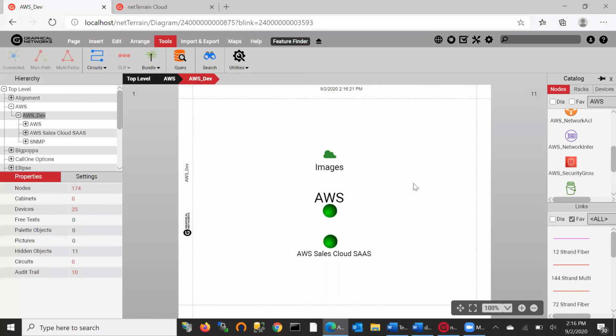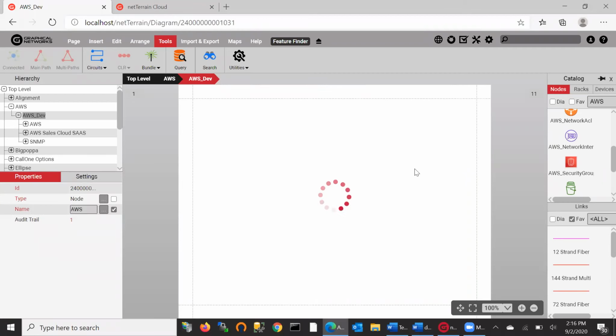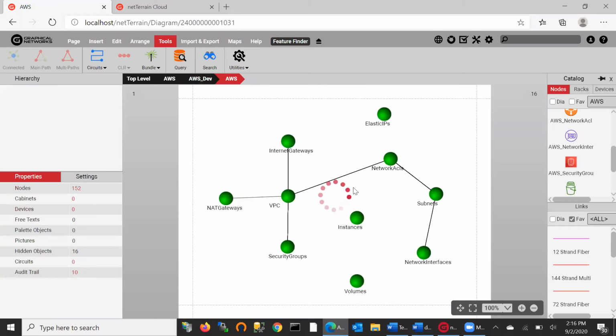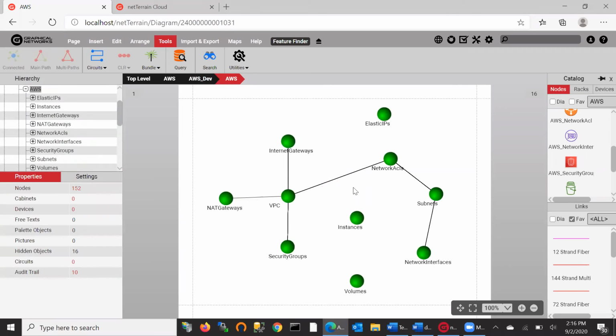So, what sort of happens when you do this discovery? Well, it pushes data into the netTerrain environment, and it builds a view, and it usually organizes things together. But you can also set it up in the XML. You can say, just put everything in one big drawing, and that's actually what I have. And that's that big drawing I showed you before, where it was kind of a mess of stuff. I actually like that view.